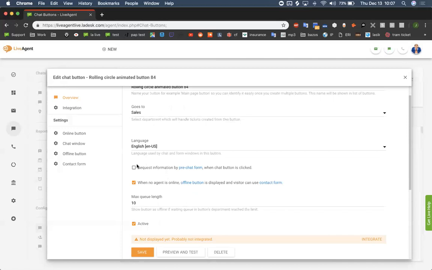Now we have options for if we want a pre-chat form or offline button. So these two boxes are very important actually. You're going to see when I check this box, it's going to add some more options here to the left. So we can actually get information through a pre-chat form here. What this means is you can click on this and it's going to open up our knowledge base article and you can read more about it. But what it means is you can actually ask for the customer's name or email or anything you want before they even start the chat.